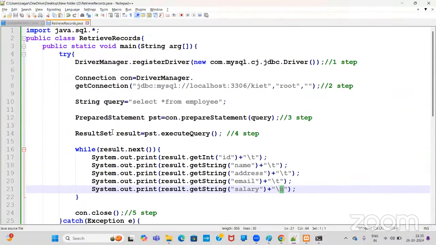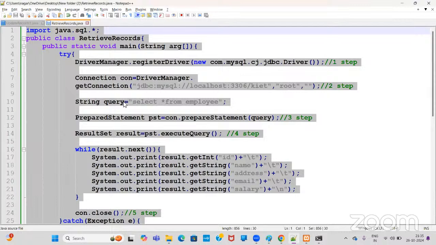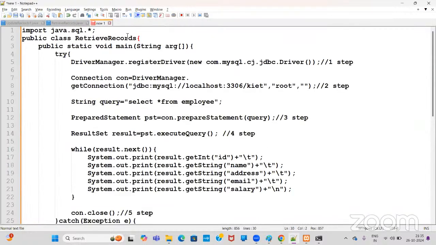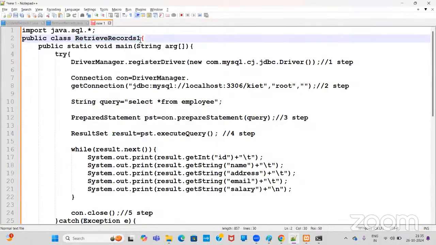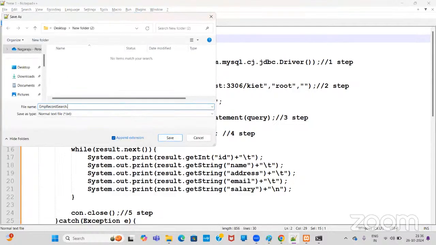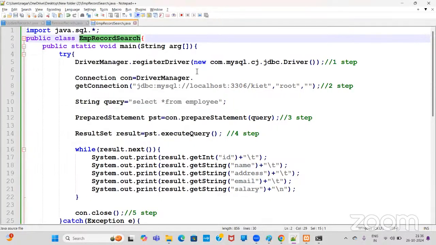So no need to do anything. Just copy the same program, no change. Change the class name. RetrieveRecords is already available, so I will change it to EmployeeRecordSearch. I'll save the file as EmployeeRecordSearch.java. The same program.